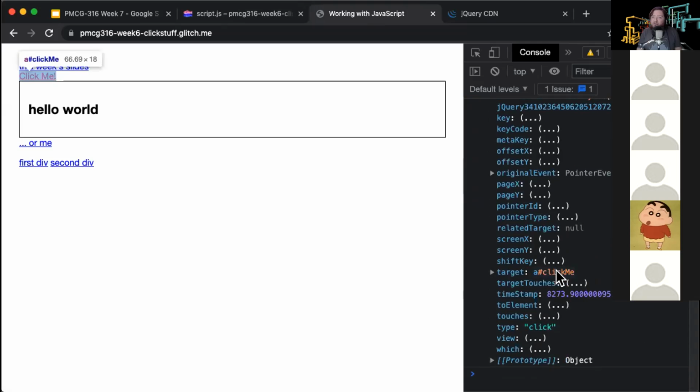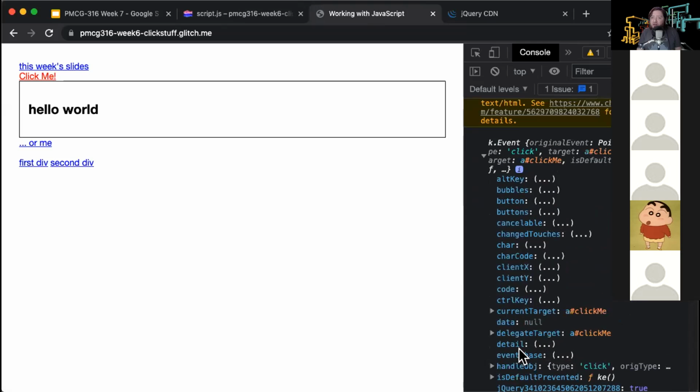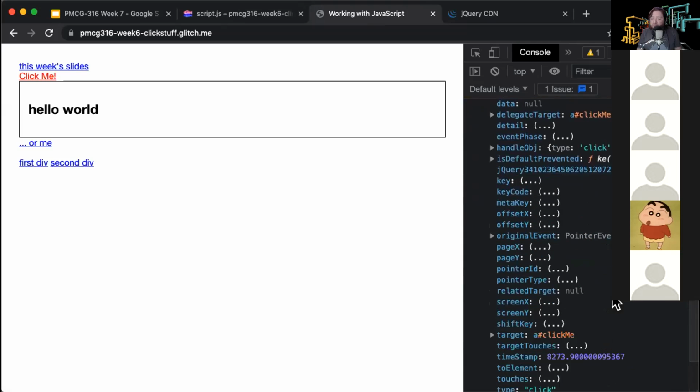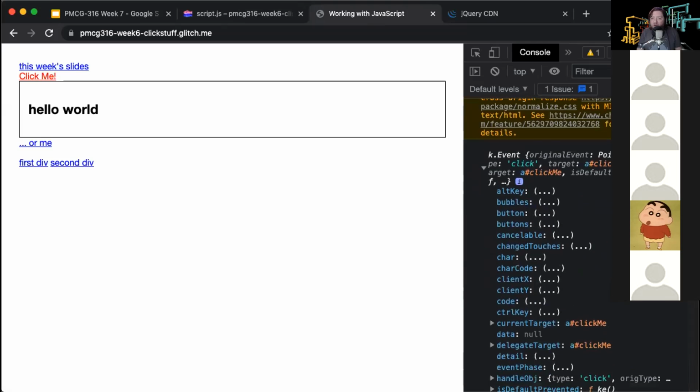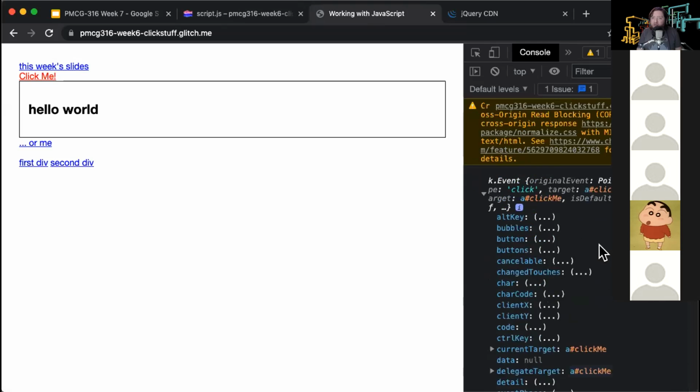It tells you what event we clicked. It tells you where on the screen it is. It tells you what type of event. It tells you a whole bunch of things, a whole bunch of stuff, its location on the screen, and so on and so forth.